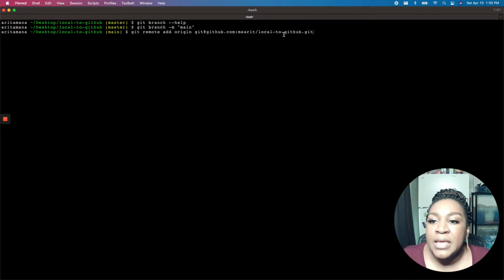So git remote add is saying we want to add a remote repository, and we are giving it the name origin. You don't have to call it origin. You can call it whatever you want, but by convention, we call it origin. And then this is the address. So let's run the command. Okay, nothing happens. It ran.